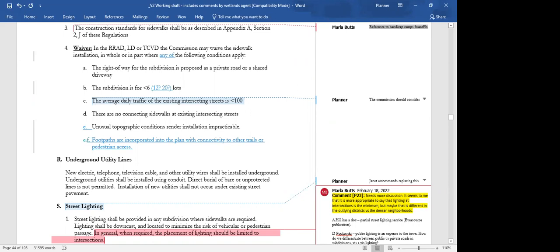Lighting shall be downcast. That's standard practice for preserving the night sky. That's not an issue. Located to minimize the risk of vehicular or pedestrian passage. I don't think anybody would have issue with that. So then the question is still here. Is this final statement appropriate to the consistency of the logic from each of the items? In general, where required, the placement of lighting should be limited to intersections. Is that logic more applicable than limiting to intersections in those outlying districts? Does that make sense?